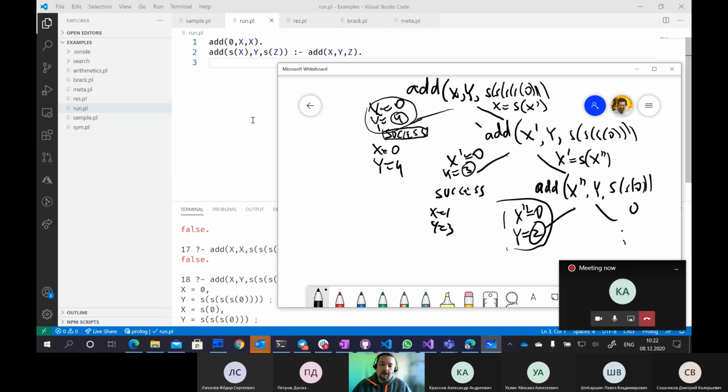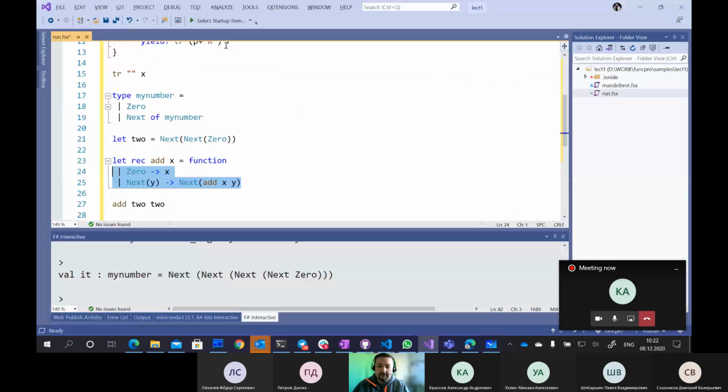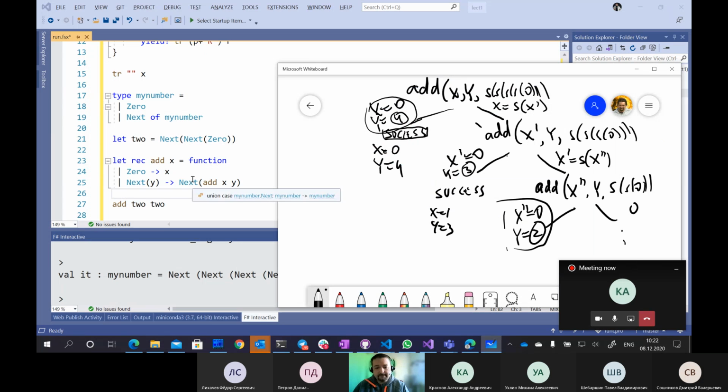So that's how nice Prolog is. The same predicate, once defined, can be used for many possible tasks, unlike functional programming. Like for us here we have defined addition. If you want to define subtraction, we would need to write a different predicate, a different function.